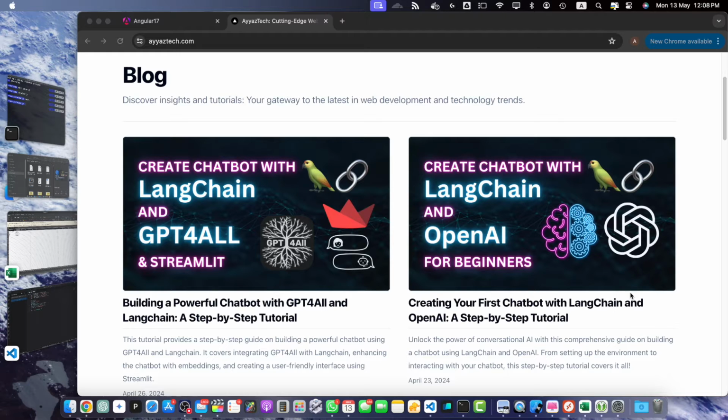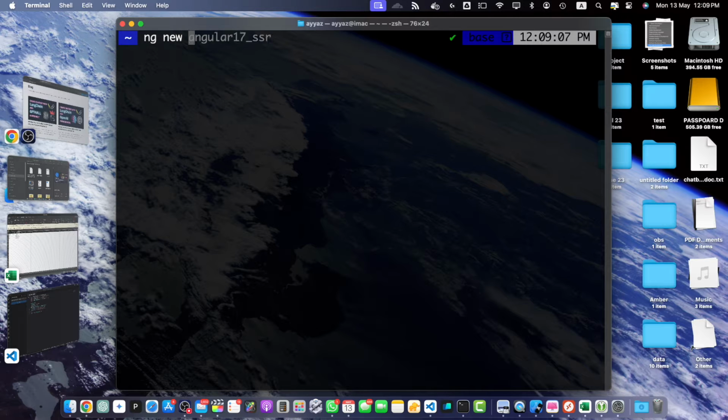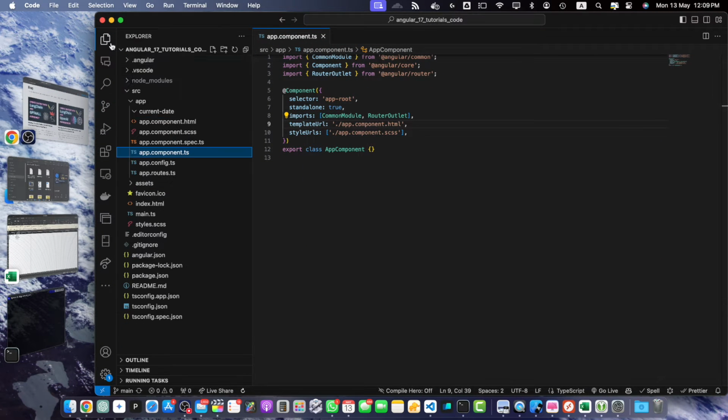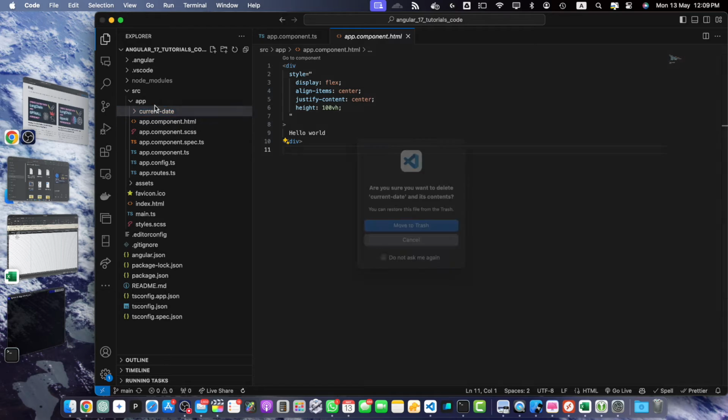Now let's start by creating a new Angular project using the Angular CLI. So open your terminal and run this command: ng new my-angular-project. This will create a new Angular project with the default configuration. As I have already created the project, I will be using my existing one. This is a very simple basic Hello World project with nothing in it.